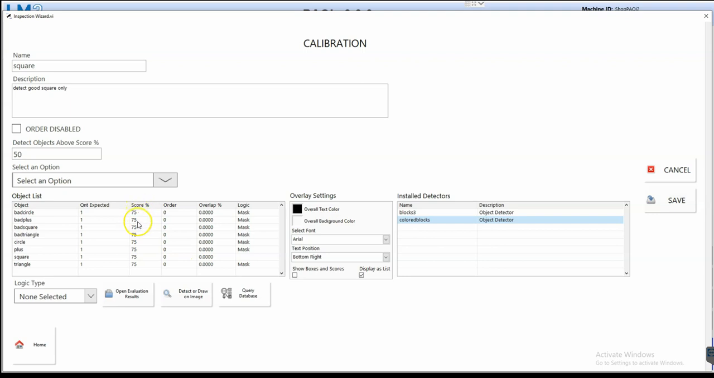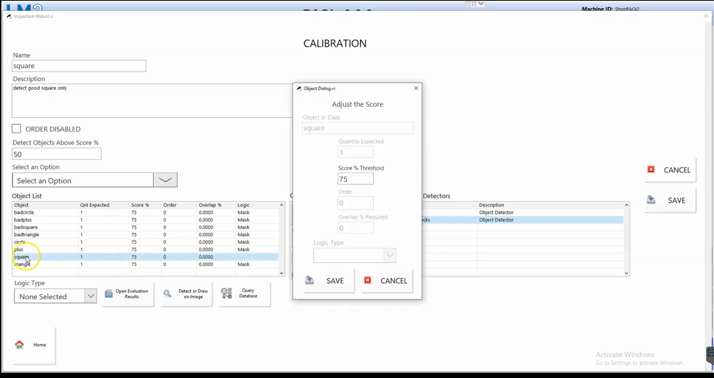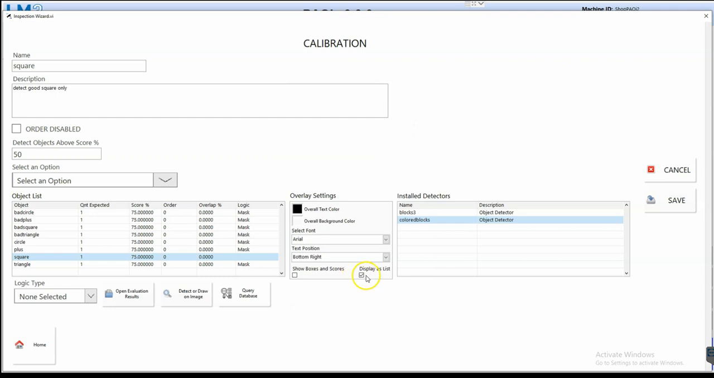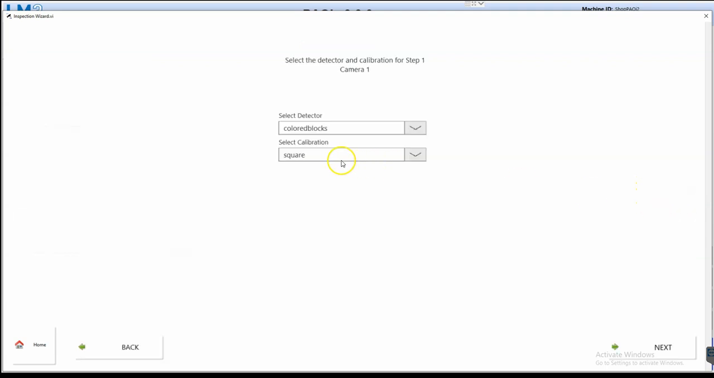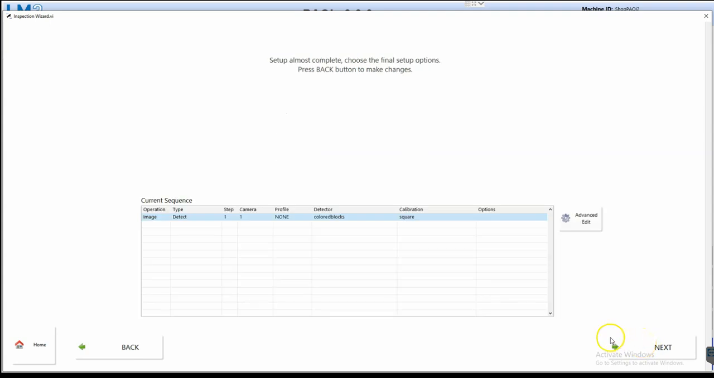Notice that we have our square threshold set to 75. If I double click on the square, I can increase or decrease that. We'll just go with 75 to start. And we're going to display as a list for now. And I'll show you how to display boxes and scores after we set up a couple of these detections. Okay, so we got picture taking with detection, step 1, camera 1, no camera profile, and detector color blocks and calibration square.